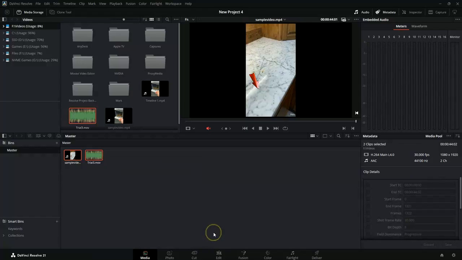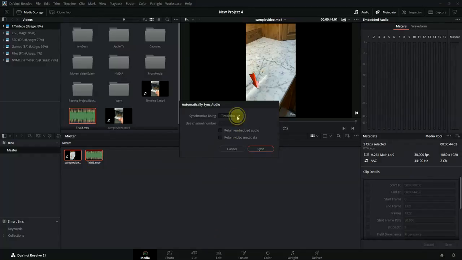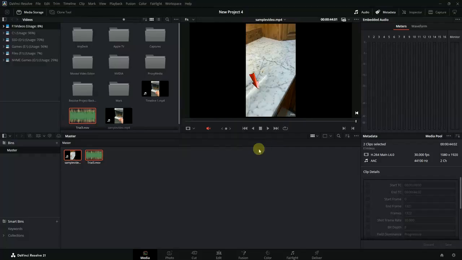You'll see a few methods available, such as based on waveform or based on timecode. If your clips have matching timecode, you can use the based on timecode option for a quick sync. However, most users will find based on waveform to be the most effective if your clips don't have timecode. This method analyzes the audio waveforms in both the video and audio files, aligning them for you. Once you've selected your preferred syncing method, DaVinci Resolve will automatically sync the audio to the video clip.